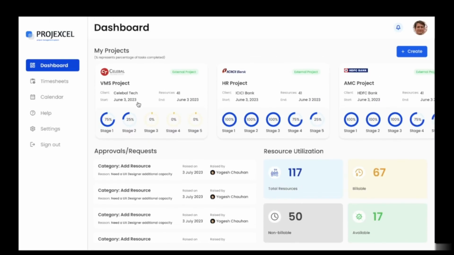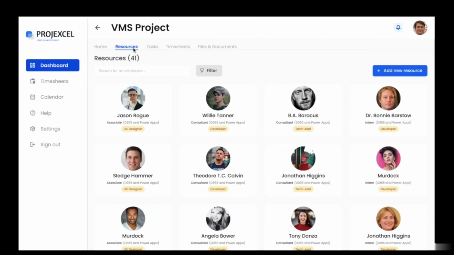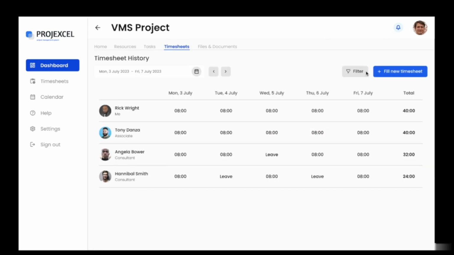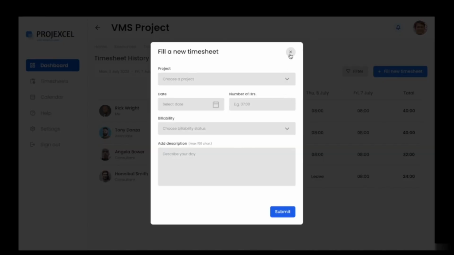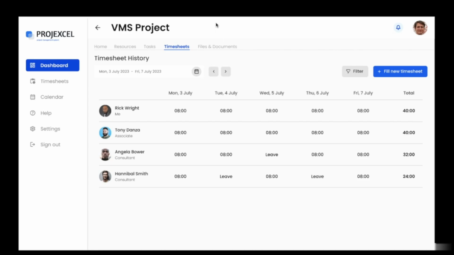Back to the dashboard, select a project, we can go to resources, we can go to tasks, we can go to time sheets, we can fill a new time sheet. So basically this is what prototyping is all about.